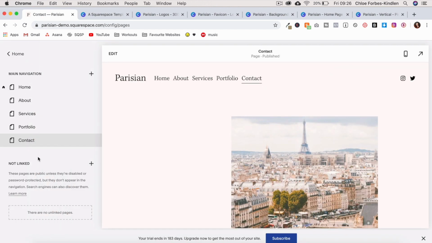Now, before we dive into the portfolio page, it's important to know that we're sharing different projects on this page, and I'm using the blog feature to do this. So in the not linked section, before we go ahead and create our portfolio page, we want to set up our project feed, or our blog feed if you would rather it was a blog.